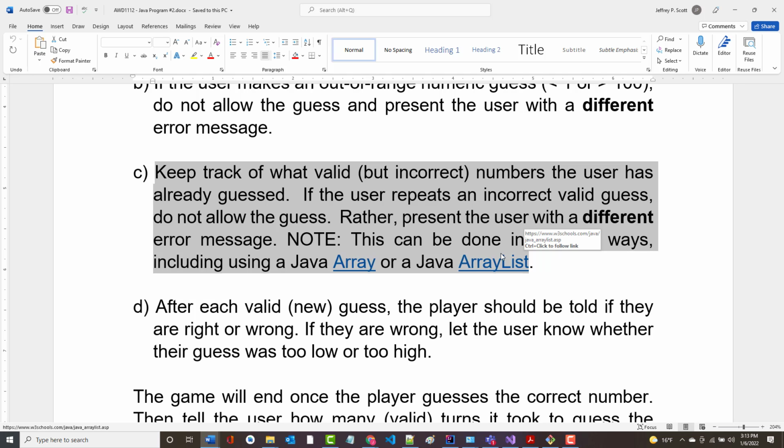Now, this can be done in different ways. You can use an array. And arrays in Java are almost identical to the way we set them up in C#. Or you can use what's called an array list. The difference between an array and an array list is an array is a fixed size in this language, like it is in C#. An array list is mutable. So if you wanted to use an array list, it could be an empty array list.